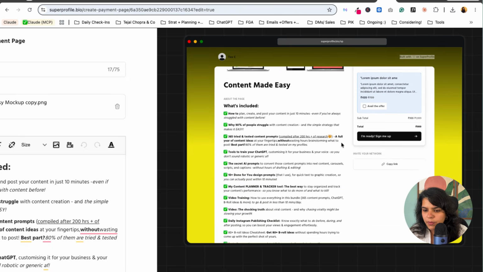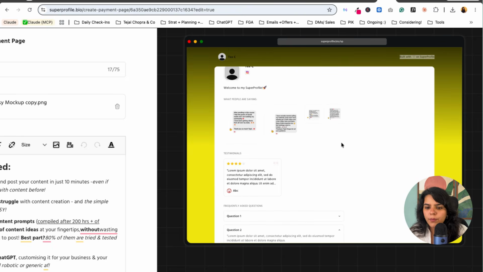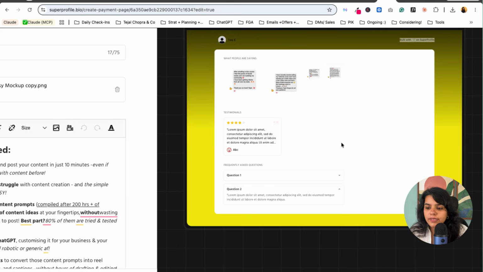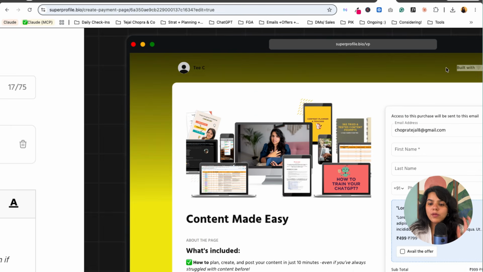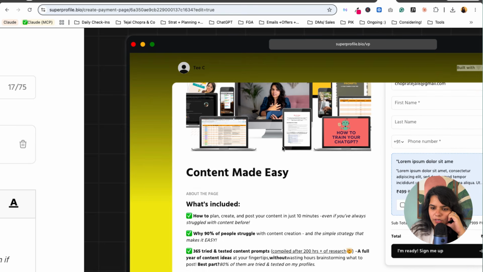Basically, this is how the page looks. There are a few important components that you should keep in mind when you are designing your sales page. First, you should have a mockup. A mockup shows people what is inside the product, so make sure you have a mockup, this particular image right here.